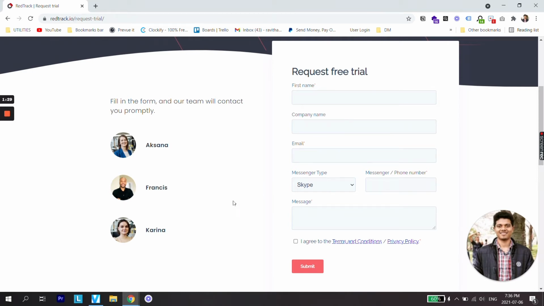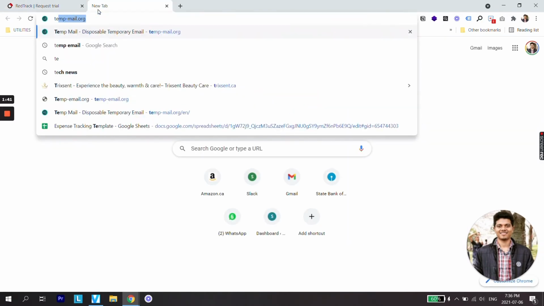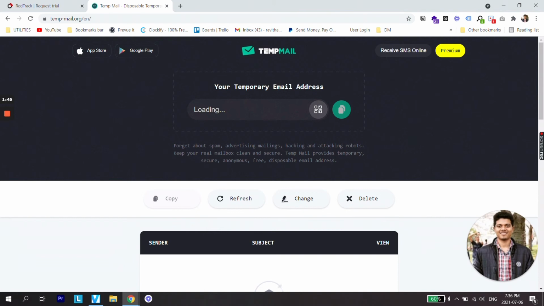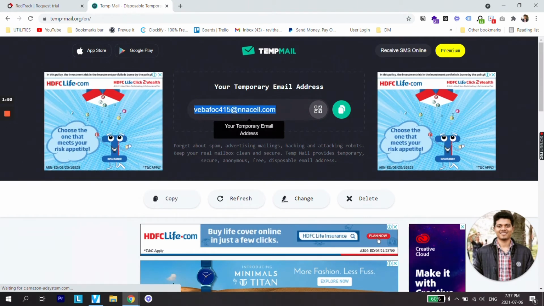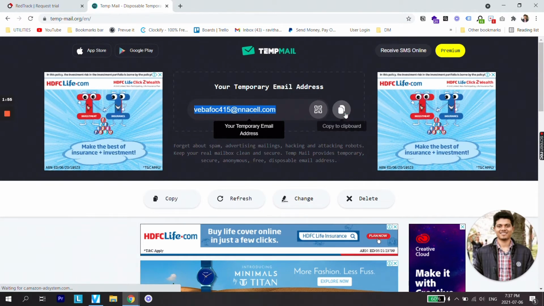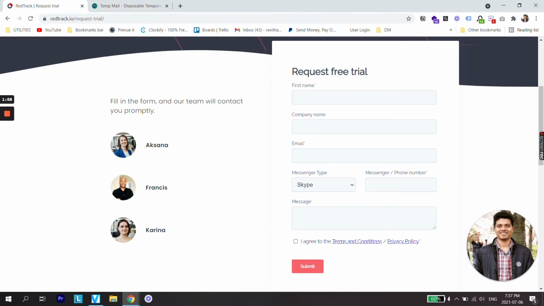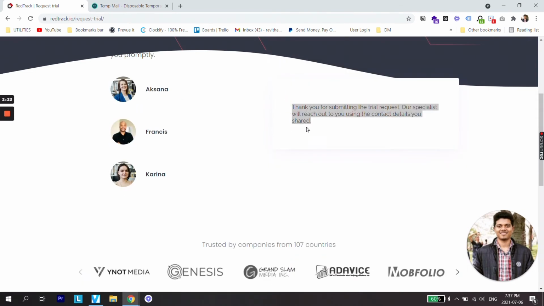So as you can see on the screen, right now I am on the redtrack.io website. Now let's sign up for their free trial. For that, the first thing we need to do is go on tempmail.org. Once you are on the website, you will see a temporary email flashing on your screen. What you can do is use this as your temporary email address. Just copy this and sign up on their website. Click submit. So you can see we have submitted the form with the temporary email address.